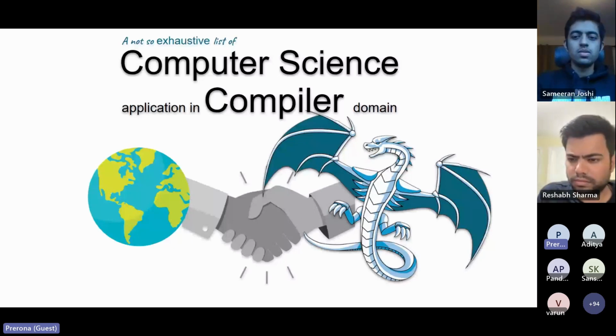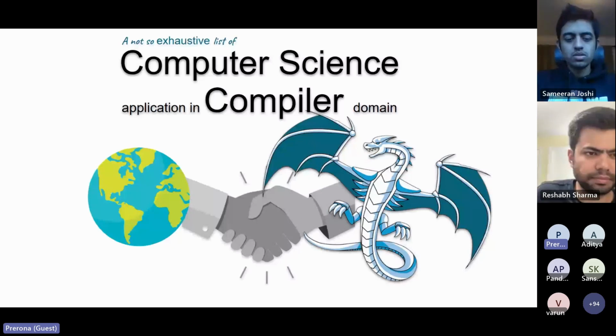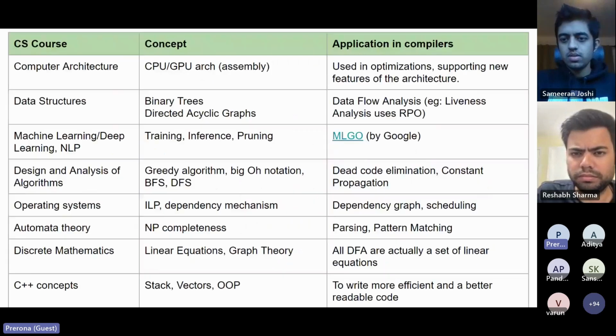So compiler is a subset of computer science, but the other subjects like, say, discrete mathematics, data structures, design and analysis of algorithms, how are these involved in the compiler domain is interesting to see. But what I'm going to present further is not at all an exhaustive list, because this is again going to be a separate session if we have to cover it.